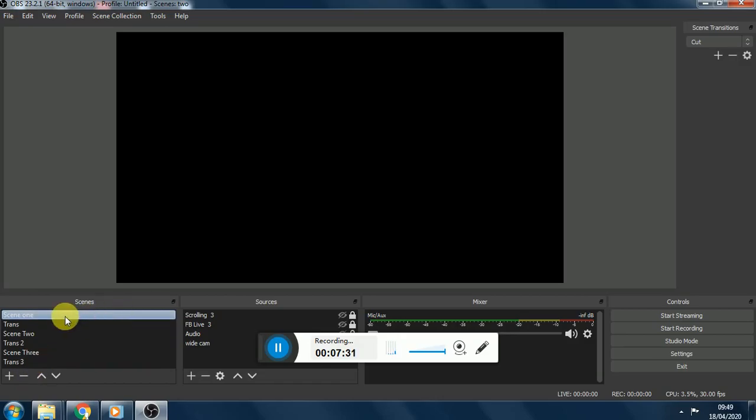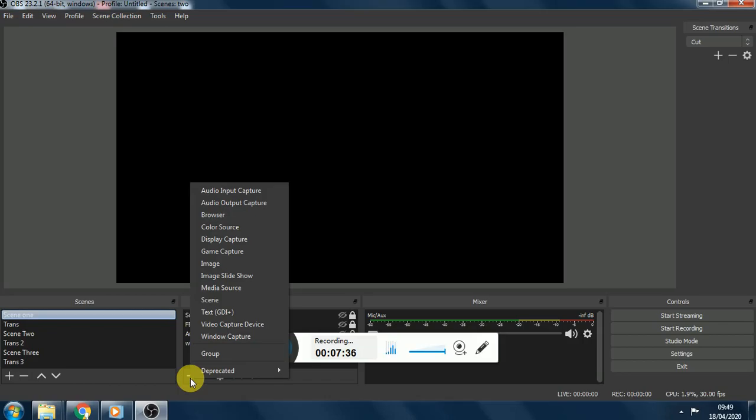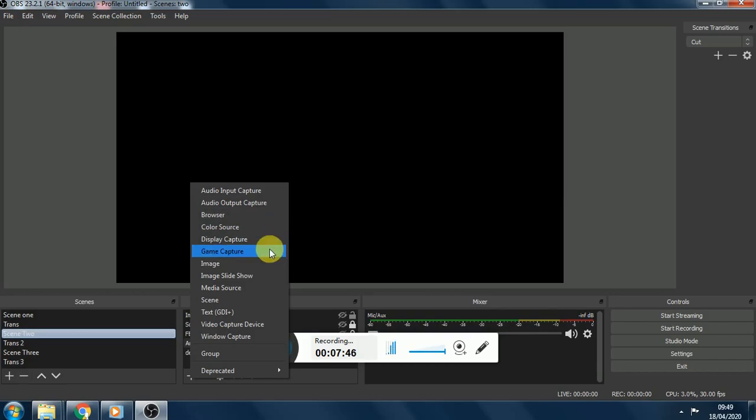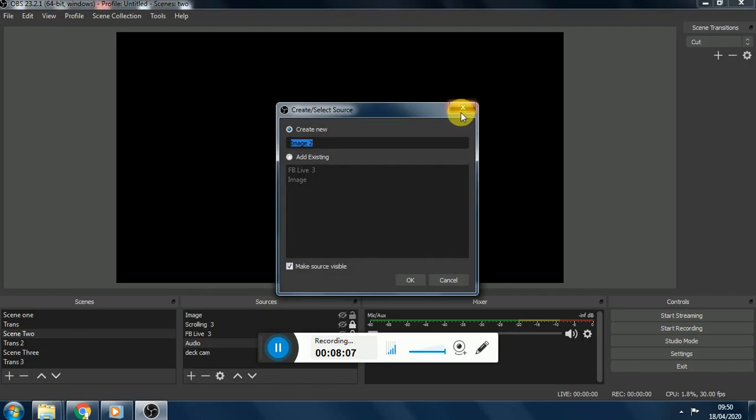So basically, create your scene, go over to your sources box, and you hit this button here. These are all your different types of media sources. So you've got audio input capture, audio output capture, browser, color, display capture, game capture. Now a lot of the gamers that do the stuff on YouTube use OBS and they use a game capture. So they use the HDMI out of their Xbox and into their computer as a video capture, and they can then talk over the top of it and layer it up. Image, which is pretty self-explanatory.